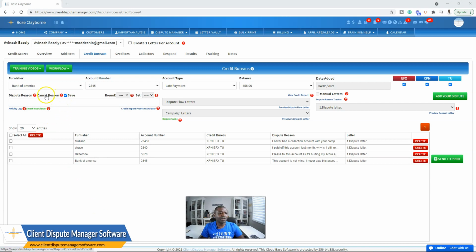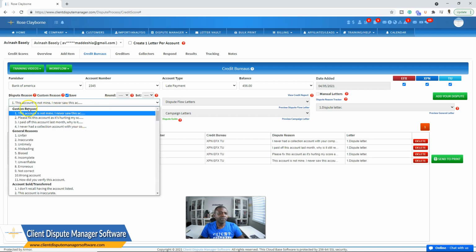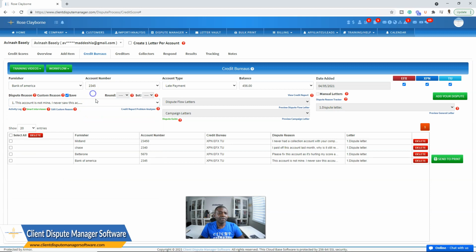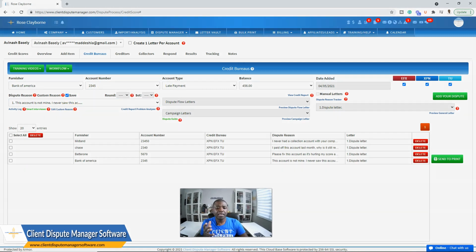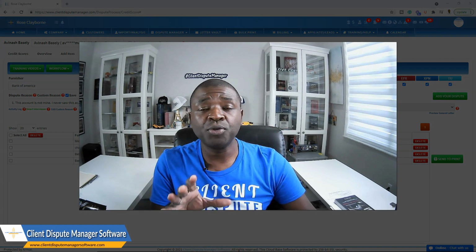So now what I'm going to do is go ahead and click on cancel dispute reason, and as you can see right here, here's your custom reasons. These are all of the custom reasons I just typed, and these are your default reasons as well. Okay, and if you hover right here, it'll show you the full custom reason, as you can see. You see that? So this is autosave. So once you turn autosave on, it'll automatically save all of your dispute reasons for you.